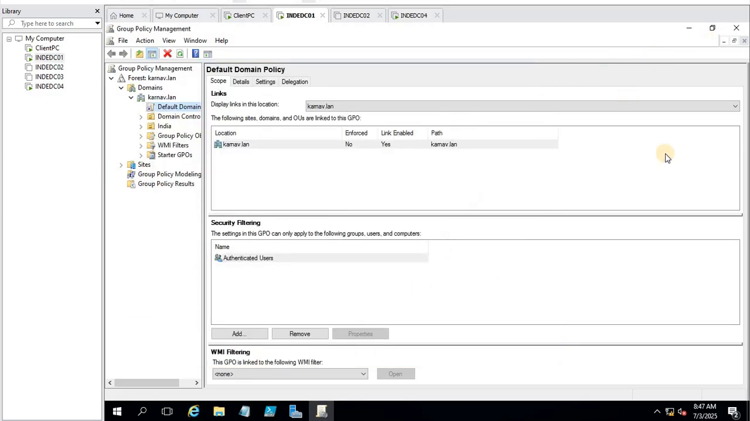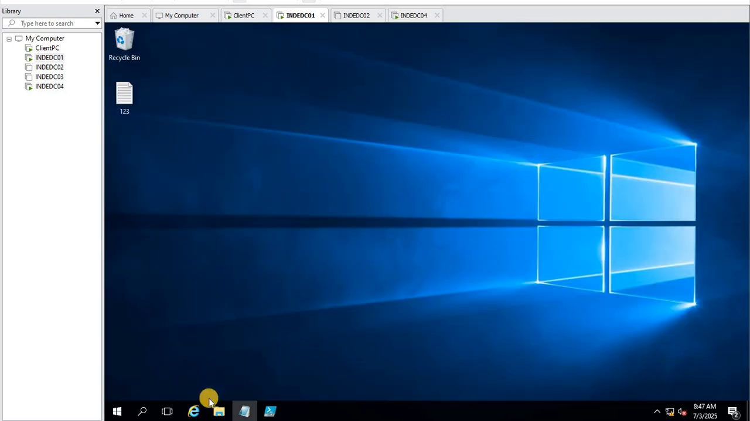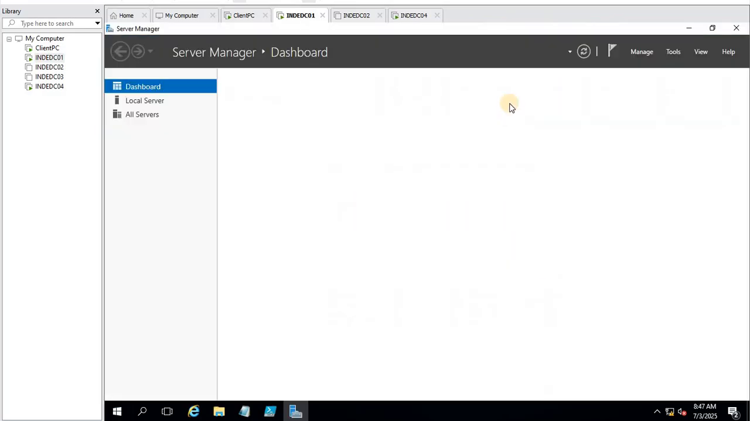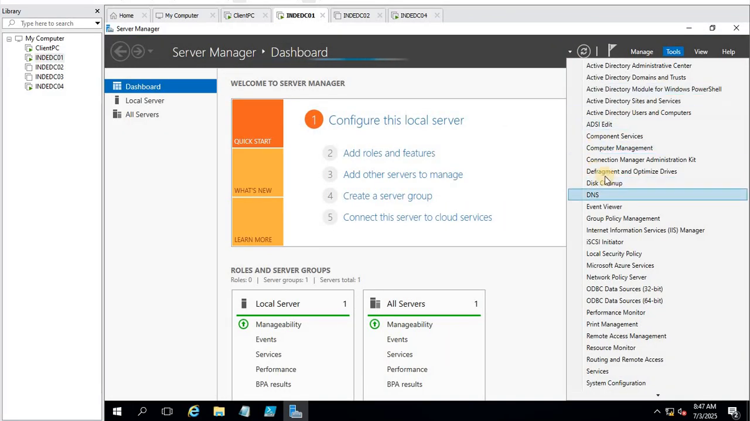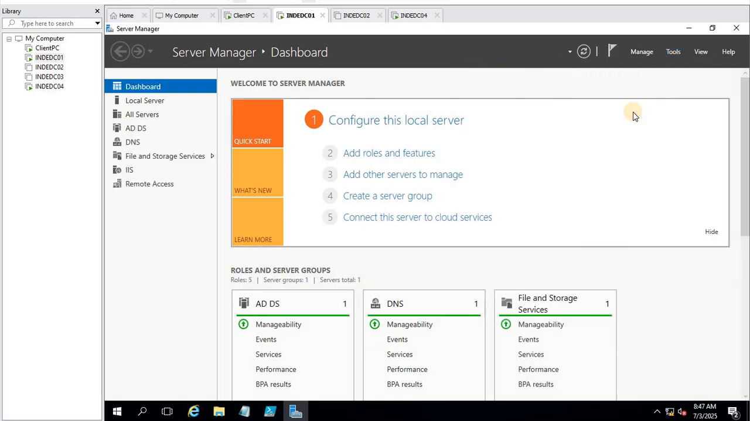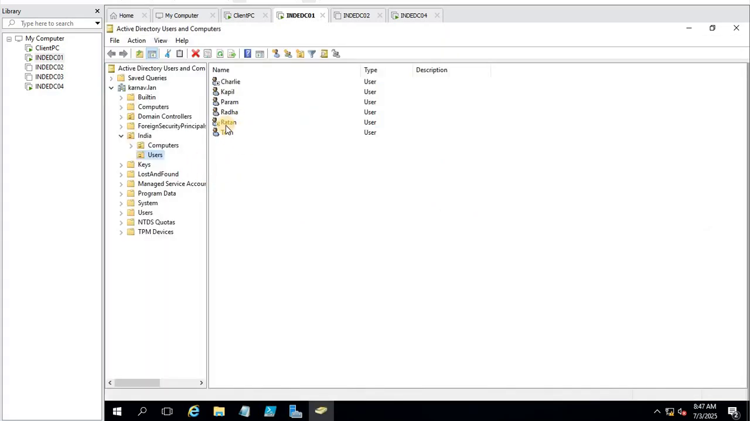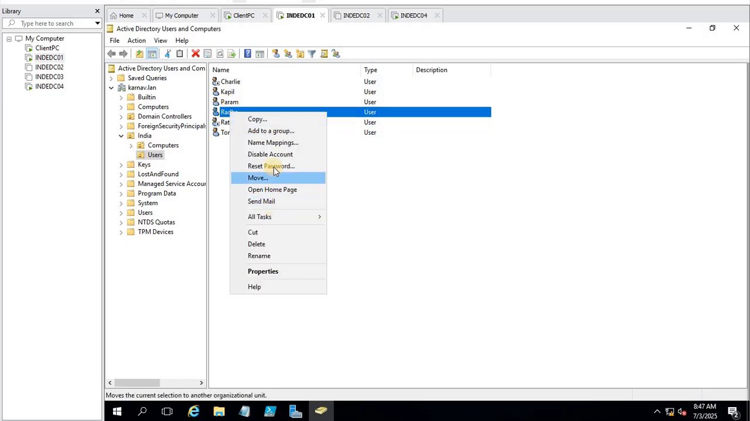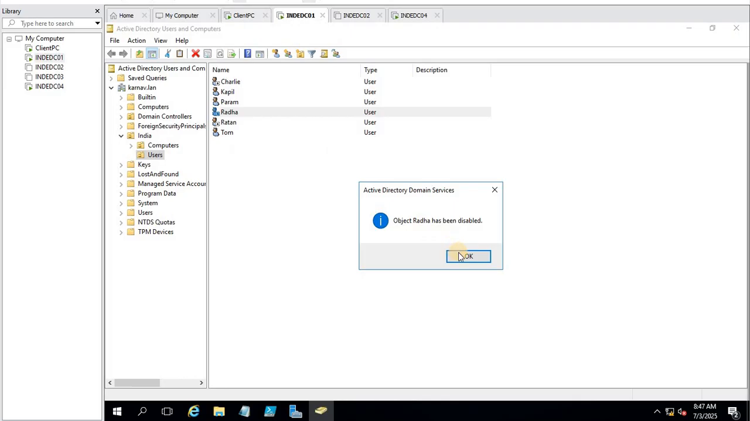Now we will disable one user. Come here to Active Directory Users and Computers. That one is already disabled, so we will disable Radha.